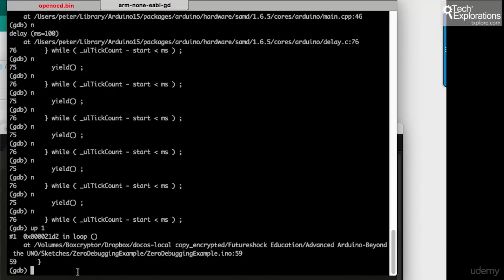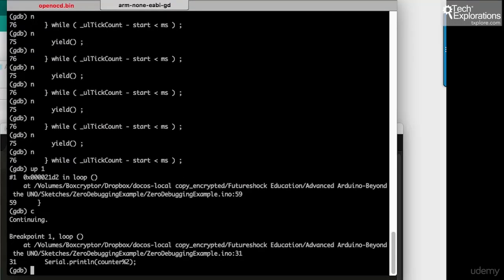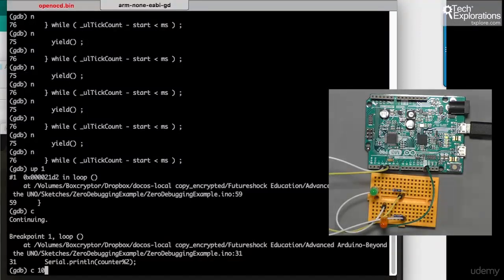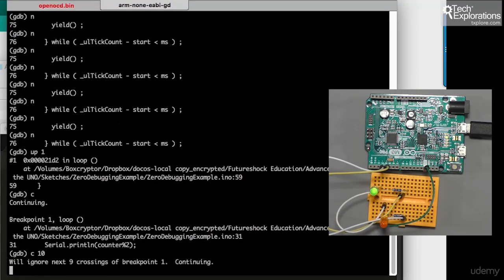Of course, I can use C to restart the execution until it hits the next breakpoint again, or I can be a bit more explicit and say continue and bypass a breakpoint 10 times. So C with the numerical 10 will allow me to execute the sketch until in total 10 breakpoints have been encountered, and then the execution will stop.